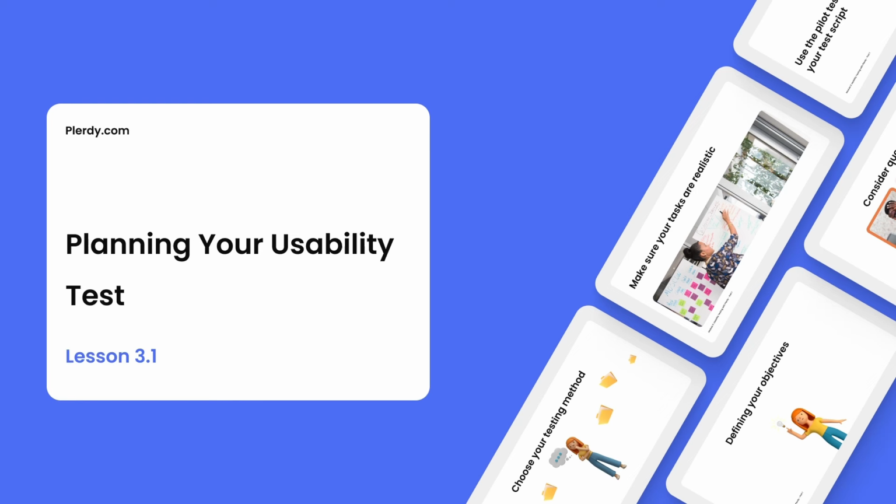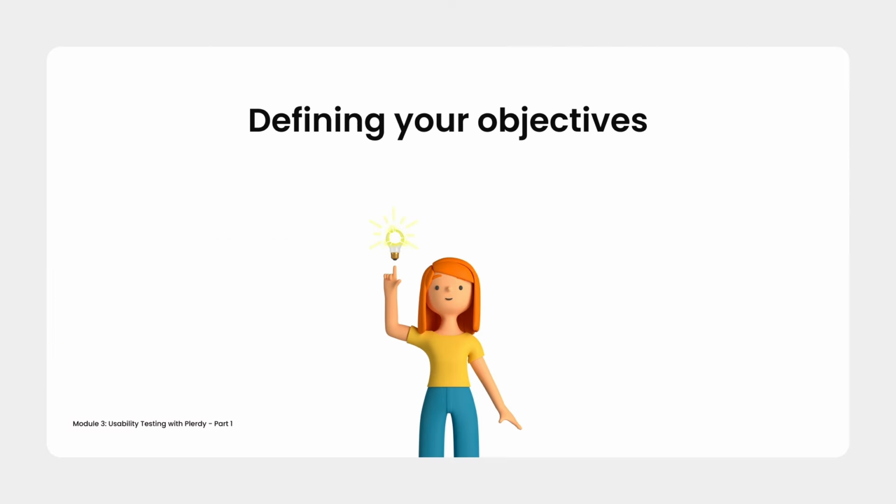Hello! In this lesson, we'll be focusing on planning your usability test. This stage is crucial for ensuring that your testing process runs smoothly and yields meaningful insights. First, let's discuss defining your objectives. It is essential to identify what you want to learn from the usability test before you begin.